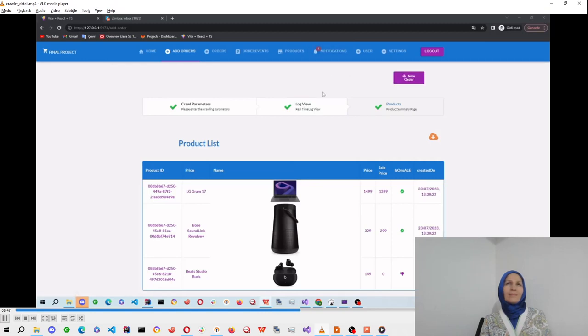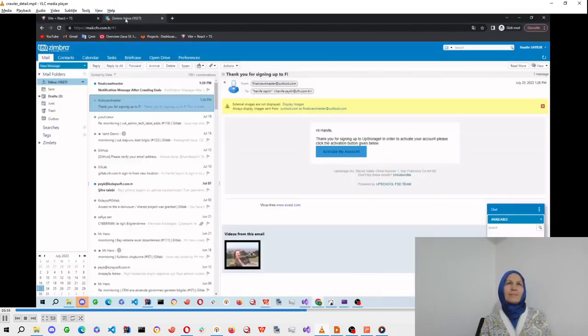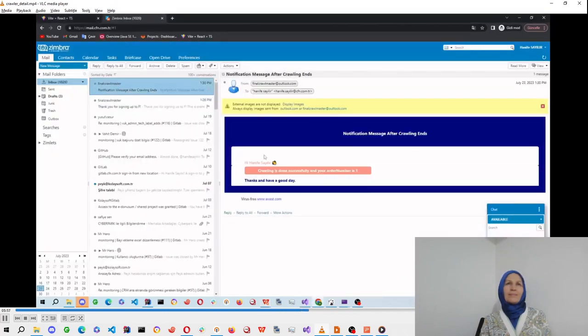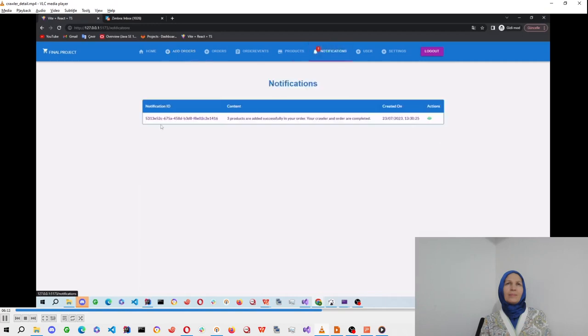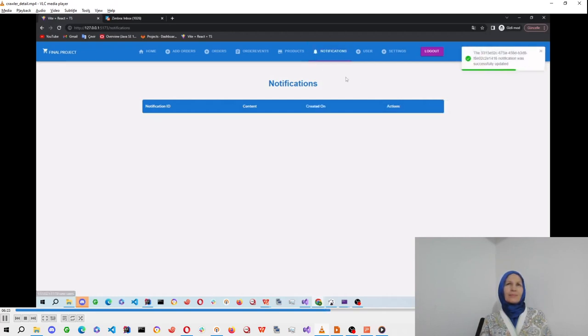There are also 2 things that I want to show you. This is the notification we have here. And the other one, as you remember, was the email. So we just go to our email and you see that there is a notification that the crawler is done successfully. And we just come back to our user interface now. Let's check the notification here with the notification ID. We have 3 products that were added successfully. To mark that I have seen it as checked, I just click here and the notification is done.